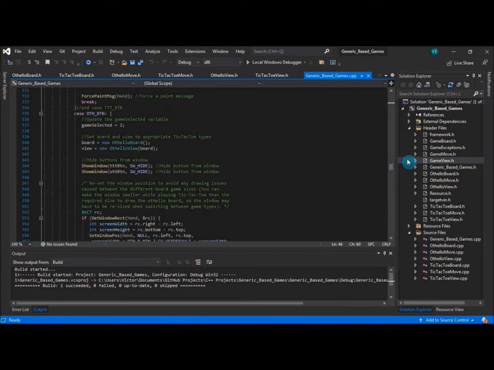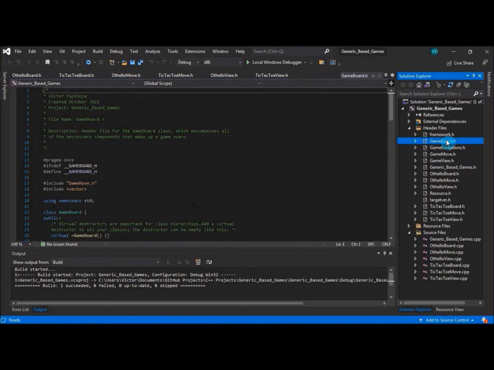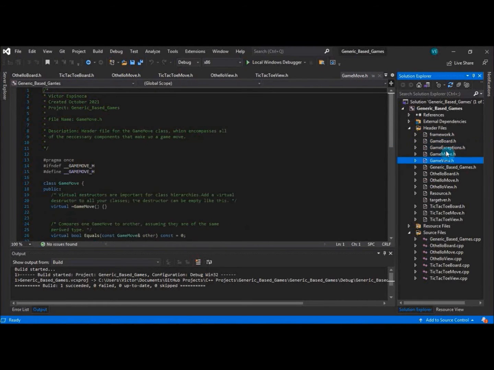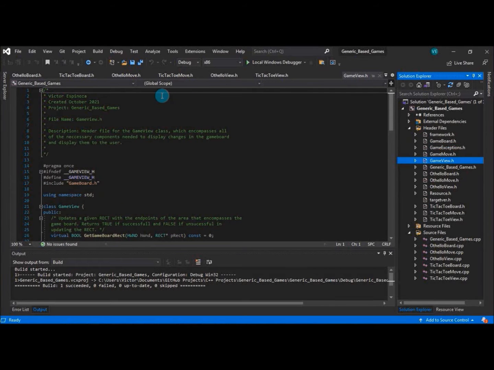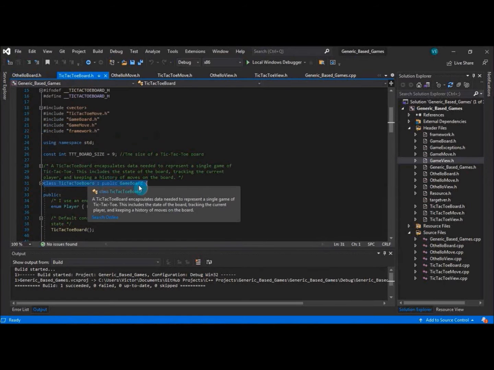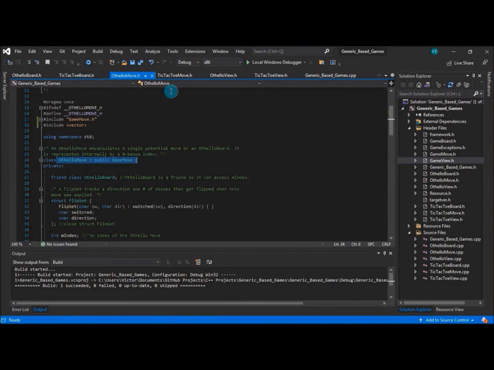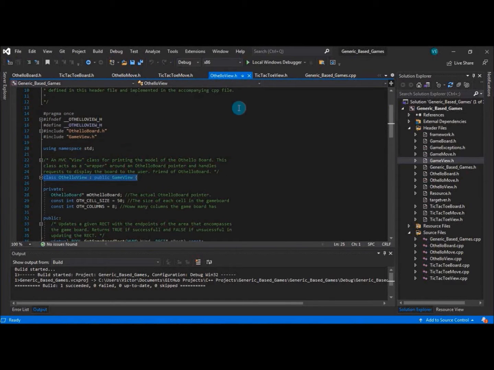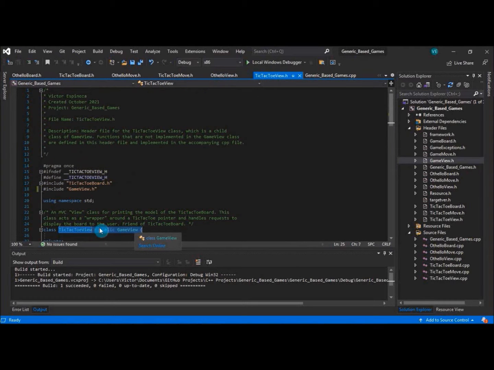I mentioned before that this project utilizes generics, so let me cover that aspect as well. If you look here, you may have noticed that I have generic files for a game board, a game exception, a game move, and also a game view. If we take a look at the different Othello board and Tic-Tac-Toe files, we can clearly see that they inherit these base game classes. These both inherit game board, these both inherit game move, and these both inherit game view.